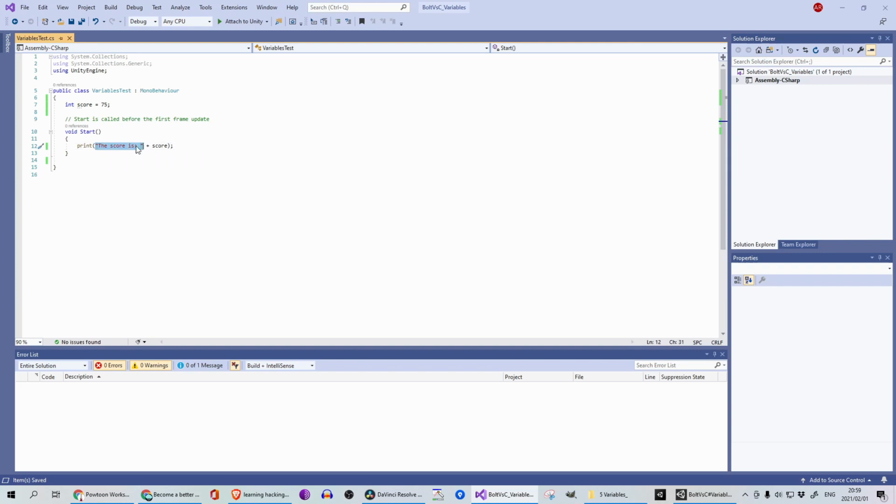So your text must go inside double quotes, and then if you want to join a number or any other variable afterwards, you have to put a plus afterwards. Plus, and then score, make sure it's exactly the same even with the exact case. So if this had, for example, a capital C instead of a lowercase c, that will not compile. You see it's giving me an error here. Cannot find score. So case matters.